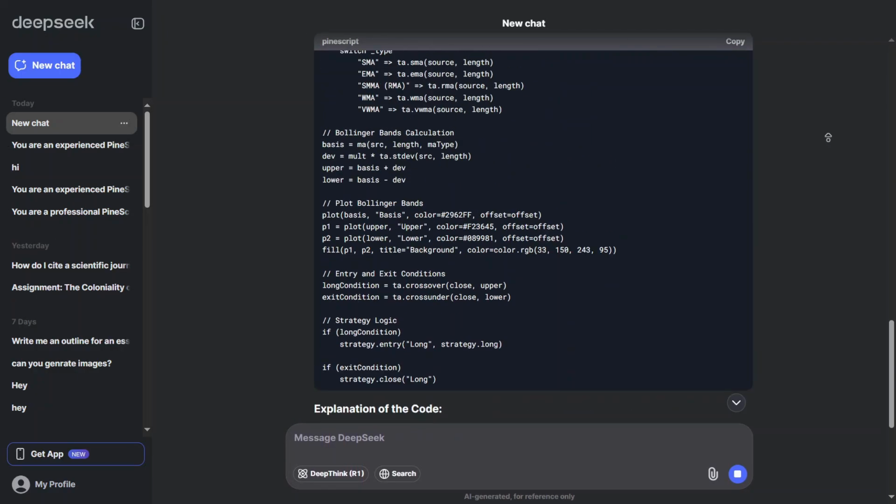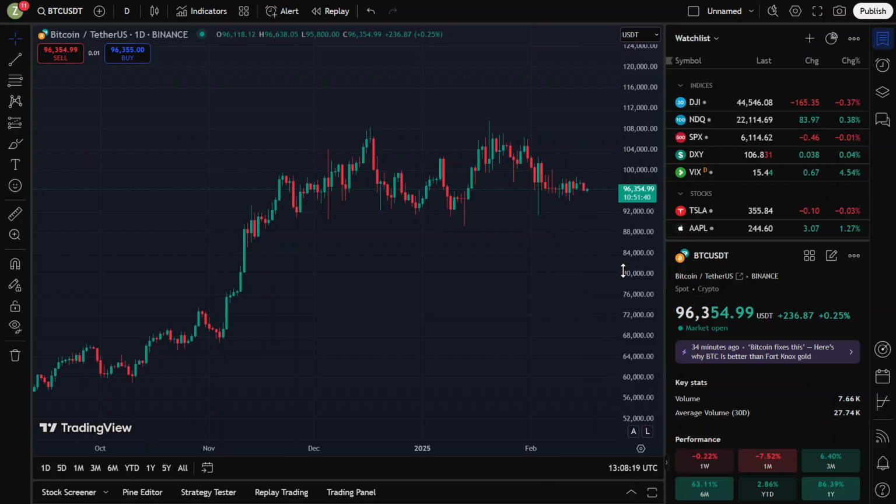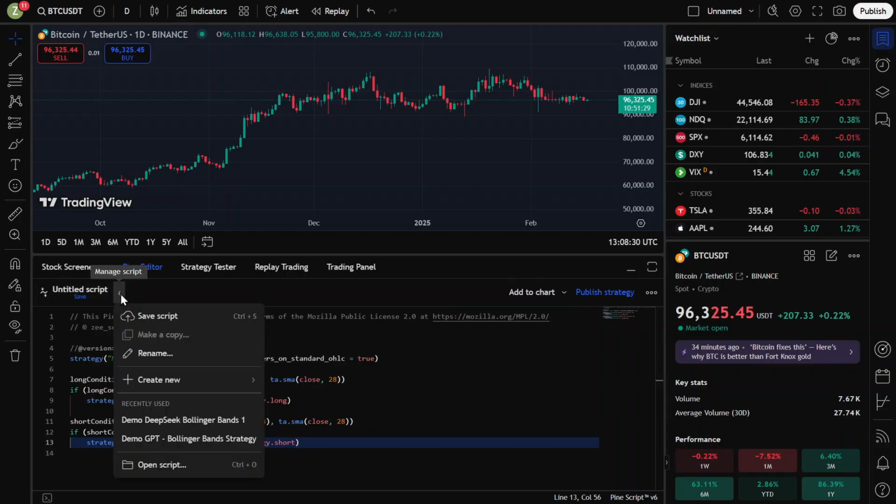Now that DeepSeek AI has generated the code, the next step is to copy it and move over to TradingView. Here, we need to access the Pine editor, which is where we'll paste and test the script. First, I'll click on the Pine editor option, and once it opens, I need to create a new strategy. To do that, I'll click on the Untitled Script option, and next to it, there's a small down arrow. I'll click on that, and from the drop-down menu, I'll select Create New, then choose the Strategy option.